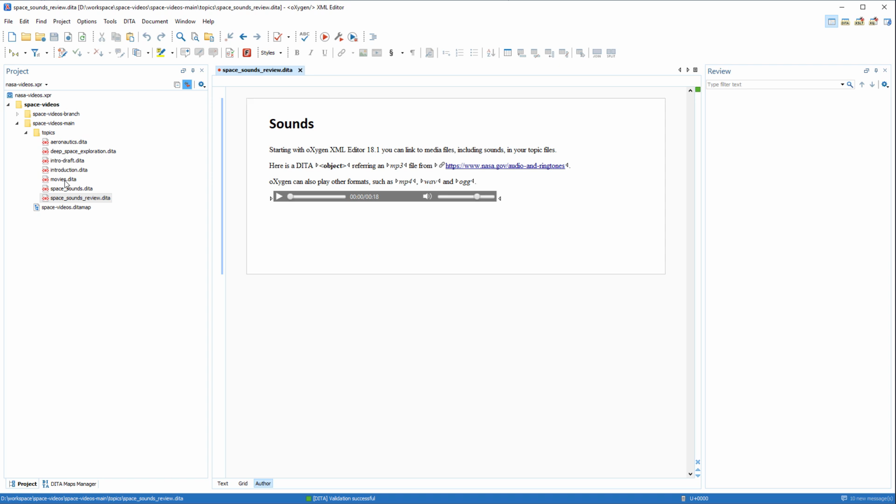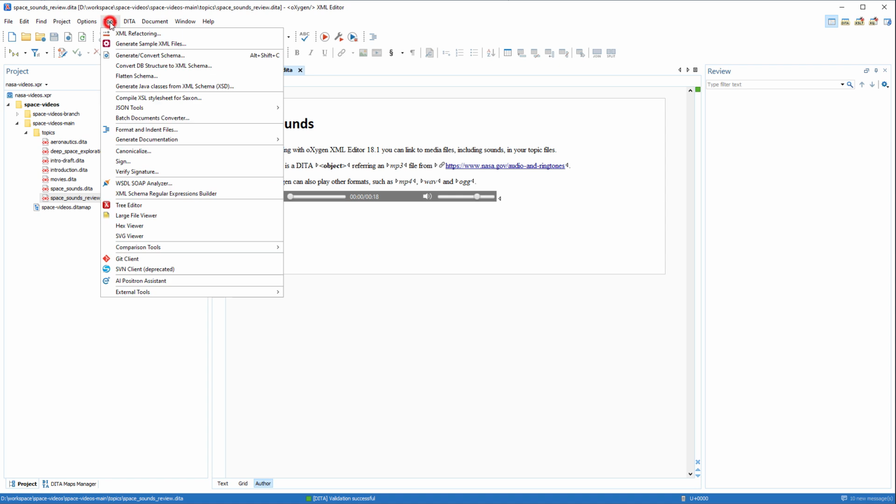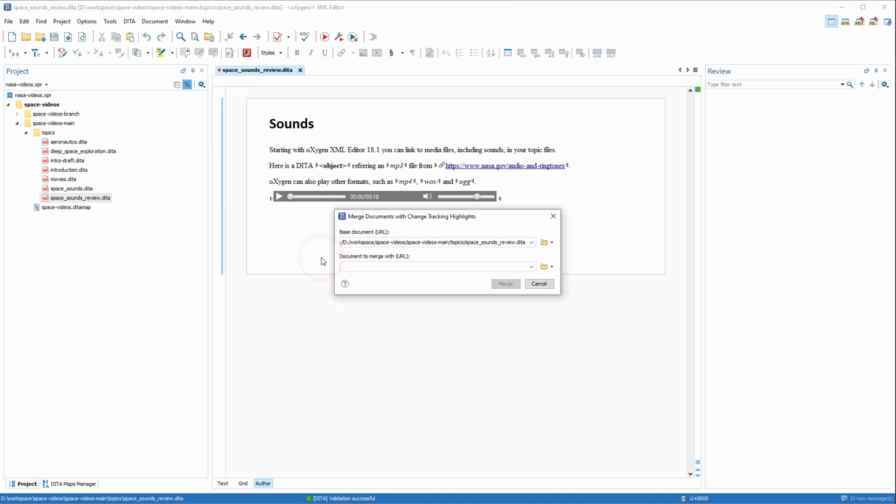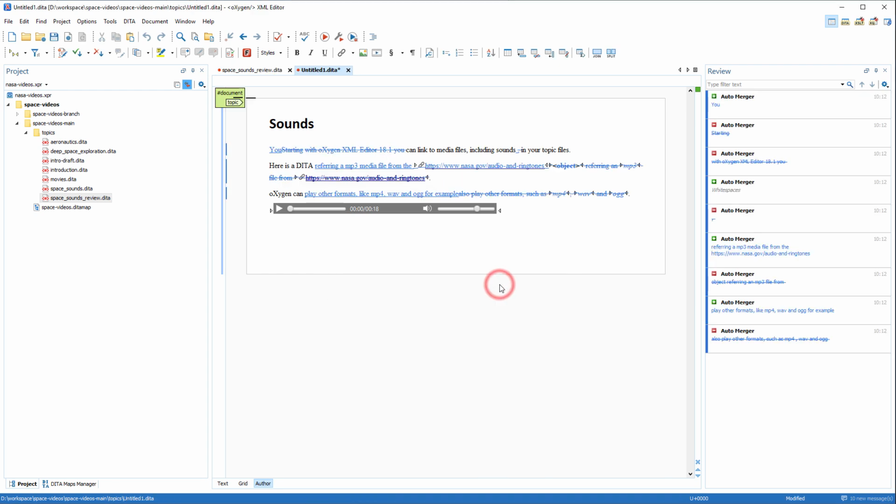To invoke the Merge tool, I'll go to Tools, then Comparison Tools, and I'll select Merge Documents with Change Tracking Highlights. In the resulting dialog box, it automatically selected the current document for the base document, and I need to specify the URL of the corresponding document from the branch directory, and click Merge.